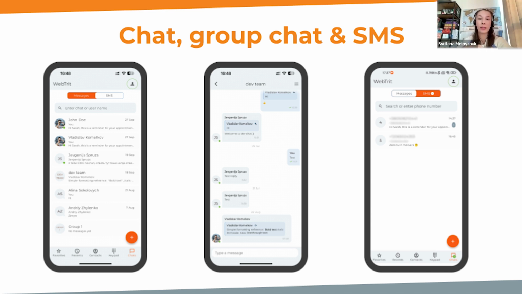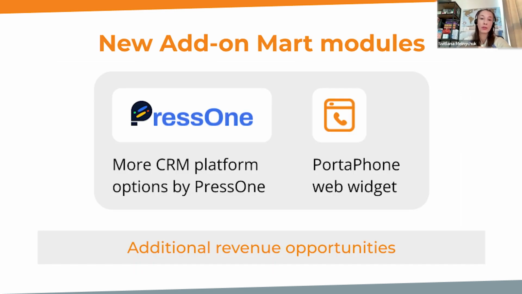Alright, let's move on to our next topic, which focuses on new models within our marketplace, Add-on Mart. I'm pleased to announce that we have added more CRM platform options through PressOne. Previously, we introduced the HubSpot integration in our last webinar, and now we have added Zoho CRM integration as well. This enhances your ability to connect with clients and streamline operations. If you need integration with another CRM which is popular among your customers, please share the name of it in the chat window so we can continue expanding our offerings.